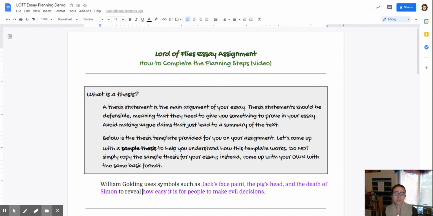What I'm going to do with this thesis statement in the next step is think about each one of those symbols and go back and find evidence from the text to support the claim that I'm making here. So that's it. That's a thesis statement. It's the building block of your essay. Your focus in this first step of planning is to come up with your argument, and then we're going to develop that argument in our outline by gathering evidence.